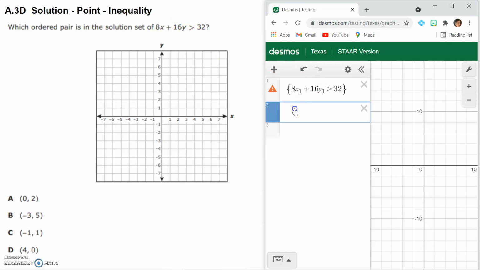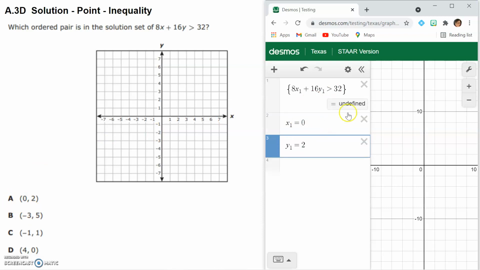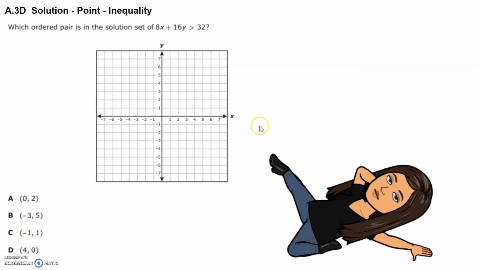On this next one, we're going to type in the values they're giving us. They're going to give us an x value, and they're going to give us a y value. Let's look at A. A, the x value is 0, and the y value is 2. If you go up here, it is undefined, meaning you know what? It is false. It is not true. So that is not one of our answers.